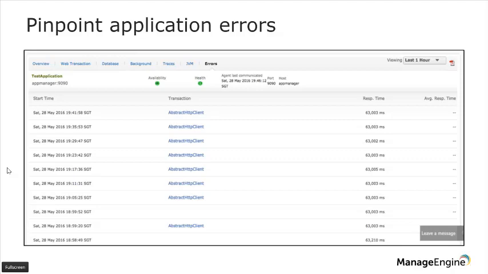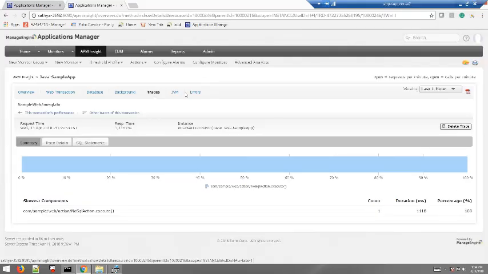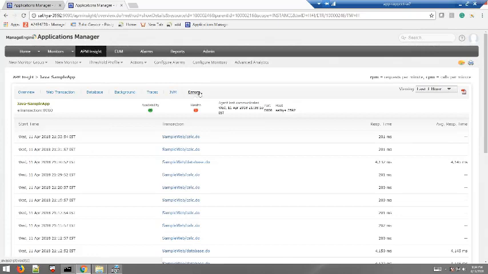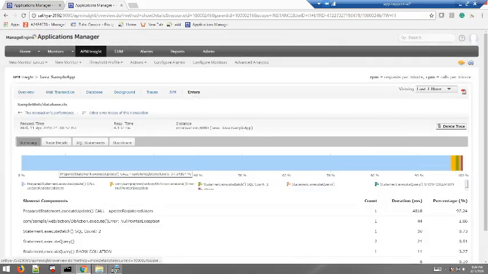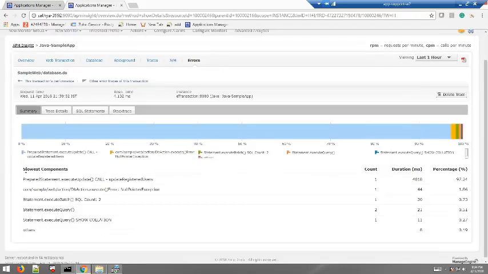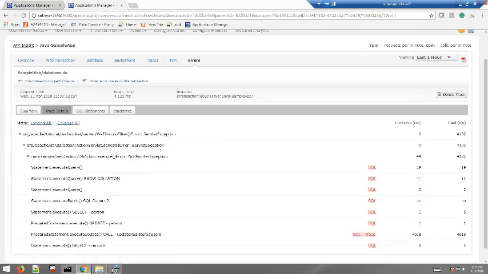So back to the product, and here. Now that I clicked on the error tab, you can see the different errors along with their response time and average response time listed here. Let me click on any error, this one, and as we discussed, right here are the slowest components, the different queries that are slow, the duration taken by them, the trace details that we discussed about.